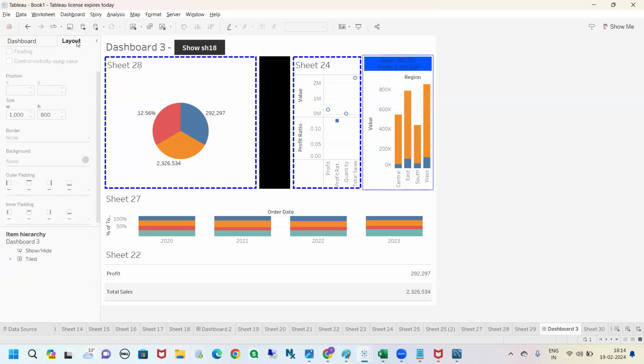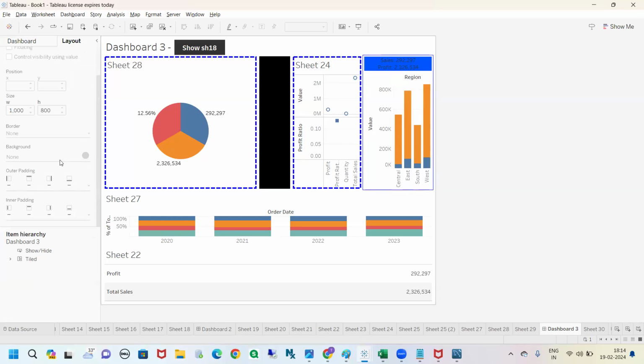And if you go for this layout option, one more option I can see here is inner padding. What is the meaning of inner padding here? As of now, you see this is a border. Between the border and the sheet title, we don't have any space, or we have a small space like 1 or 2 pixels. Inner padding means it will provide some spacing between the border and the content of the sheet.